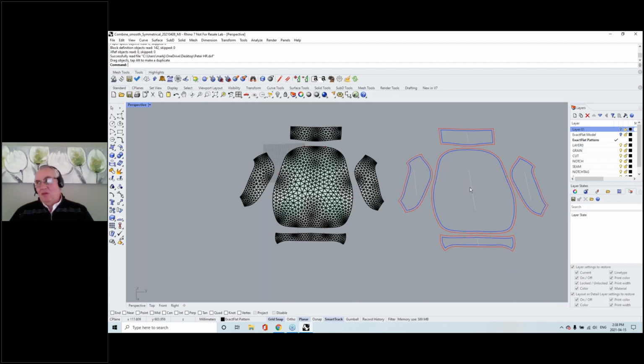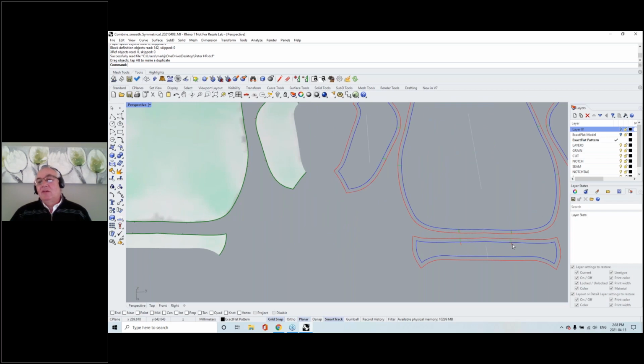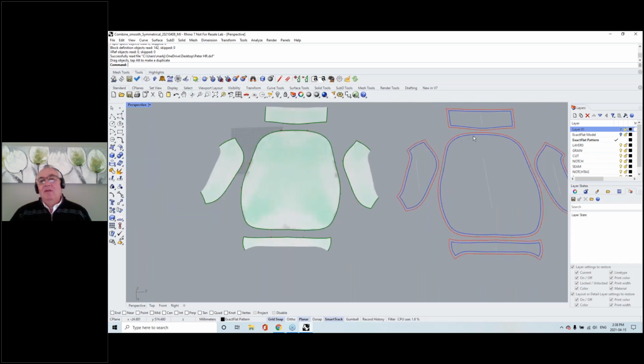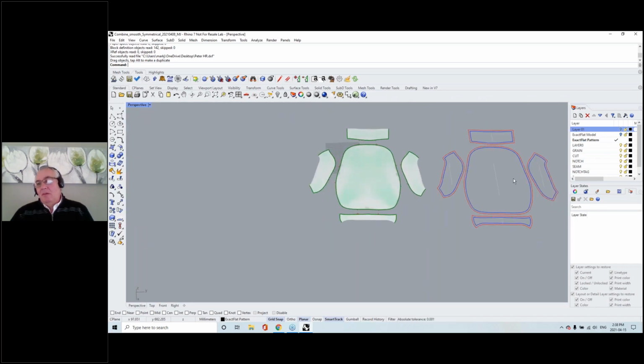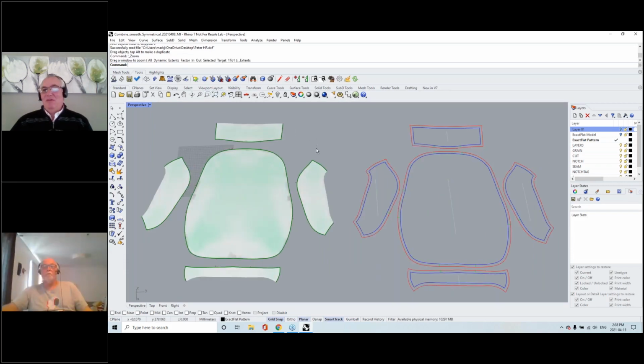This white line's the grain line, that's the grain of the material. Again, the notches are showing up on the part, and we have our 6 millimeter perimeter or our seam allowance. And that's how the software works. And that's about it for my presentation.